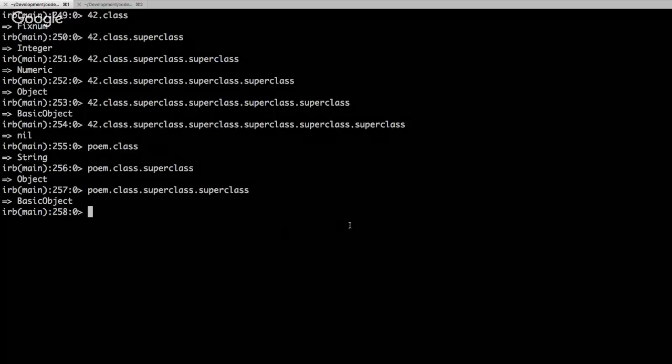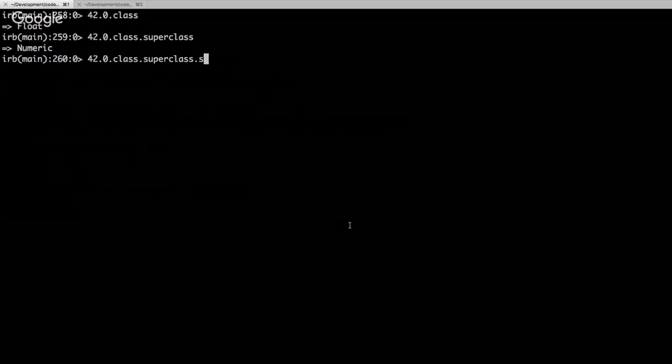Let's keep going. Let's try something slightly different. 42.0. What do we have here? Anyone remember? That one's a float. All right. Now how about, you guess? Numeric. Perfect. And then we already know that. What was that? Object and basic object, right?